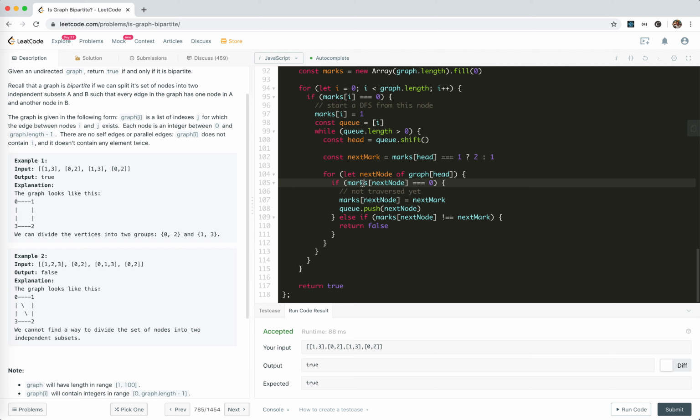Okay. Yeah, for this graph, think of it like a tree and do the traversal.